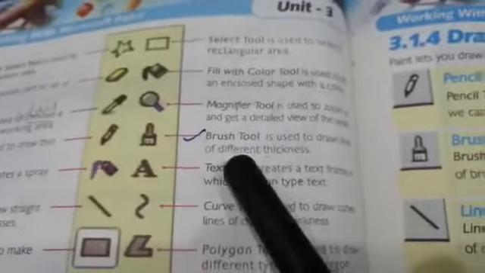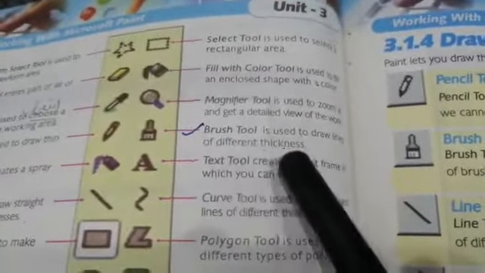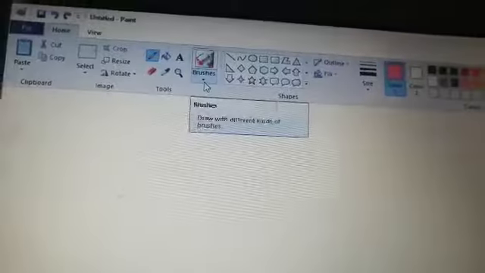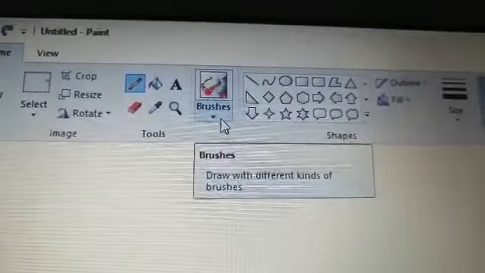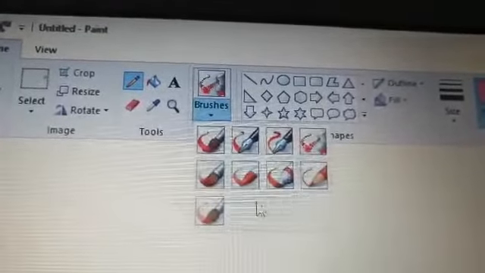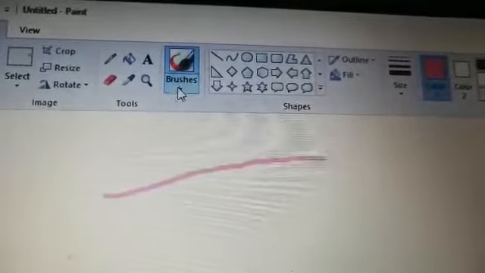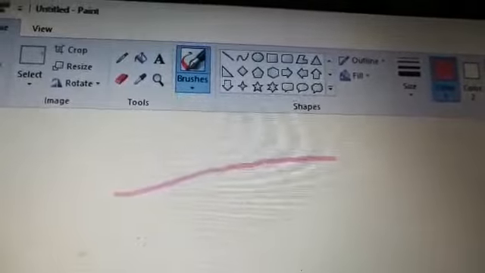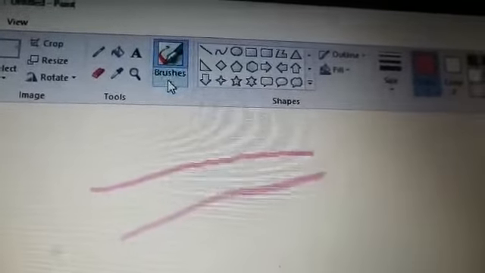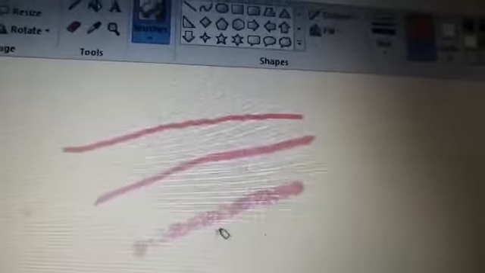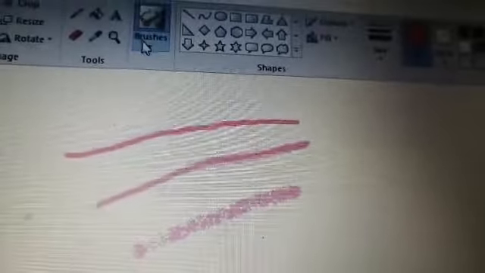Next we have brush tool. Brush tool is used to draw lines of different thickness. Here is the brush tool. You can click on this and have different variety of brushes. You can see there are different widths of brushes and different categories. For example, here we have a spray type brush. So there are different widths and different styles of brushes provided here.